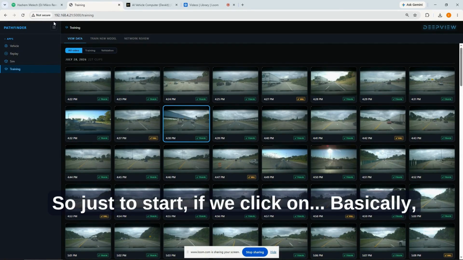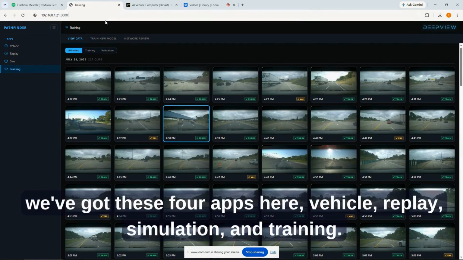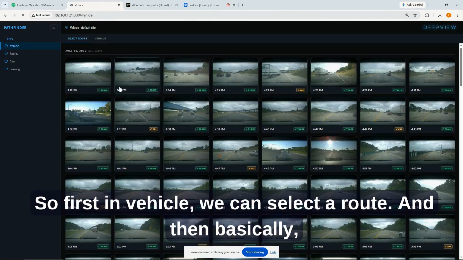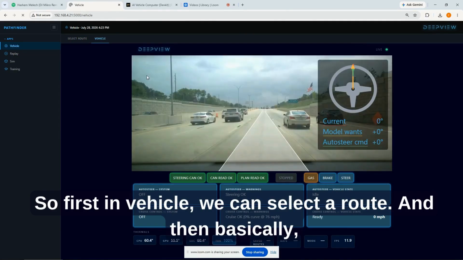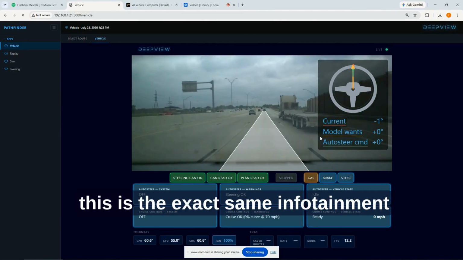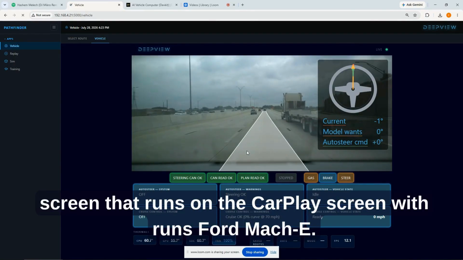So just to start, we've got these four apps here: vehicle, replay, simulation, and training. So first in vehicle, we can select a route. And then this is the exact same infotainment screen that runs on the CarPlay screen within the Ford Mach-E.